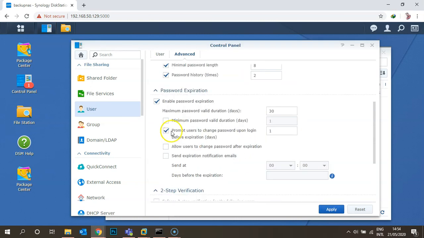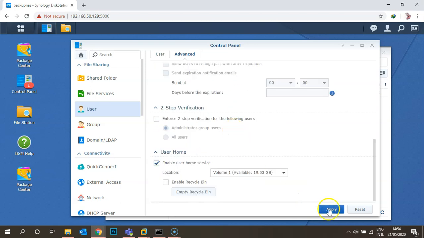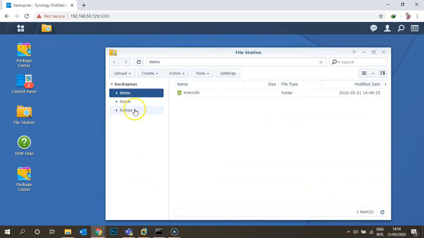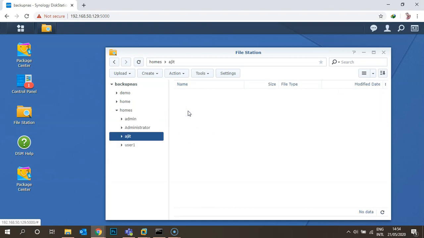Apply. Save. So you can go under homes, and you can see Ajit's home directory is created. If that option is not enabled, you cannot see the home directory of any of the users under homes.